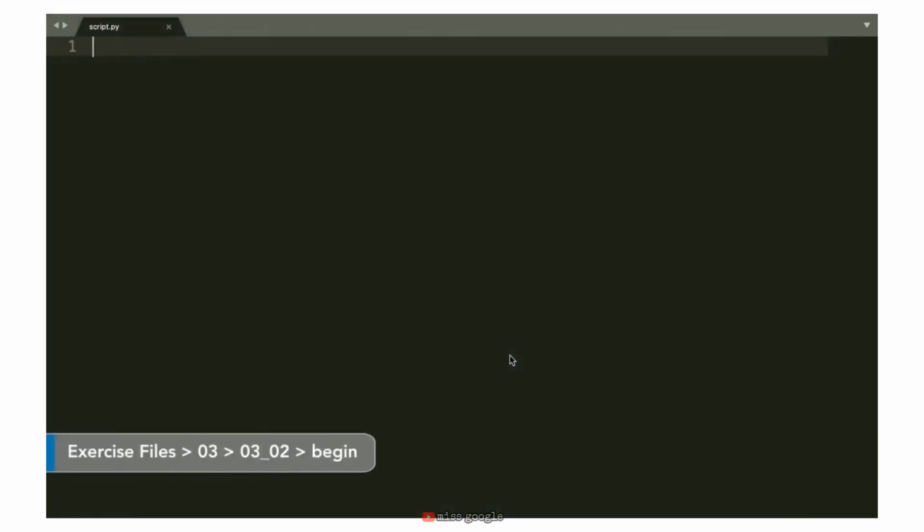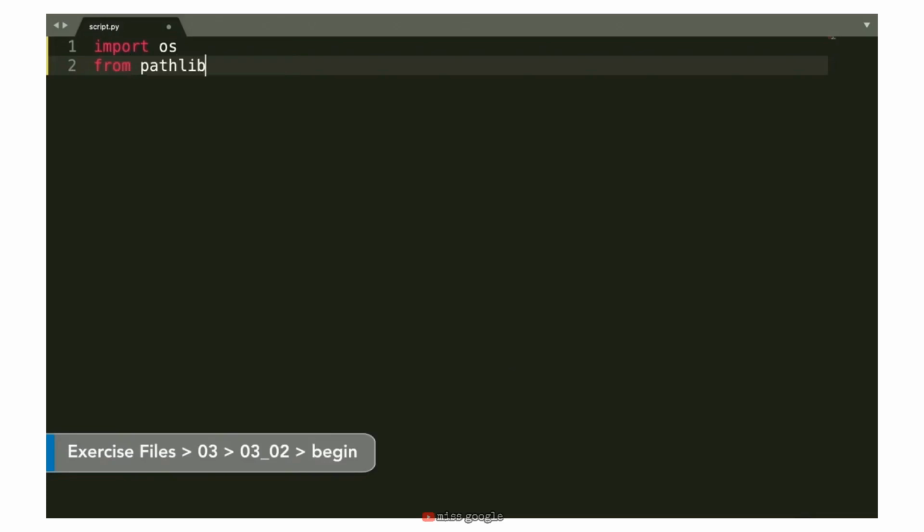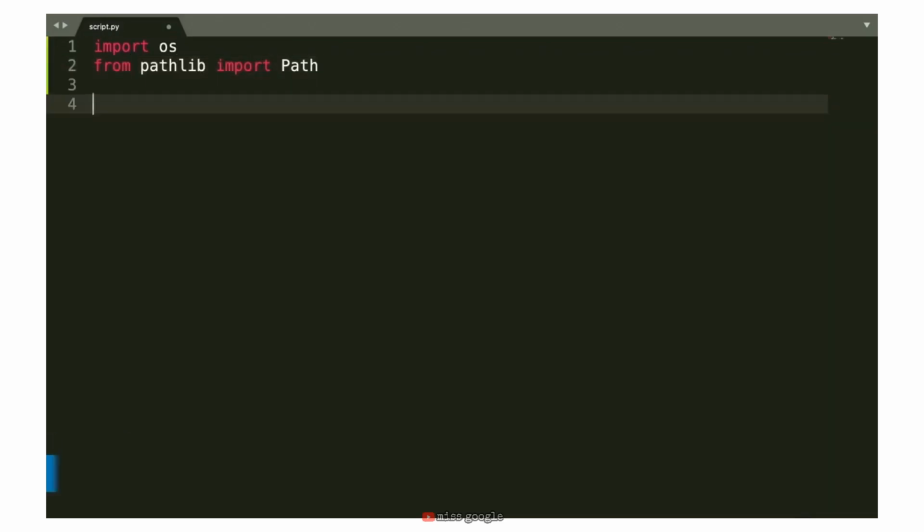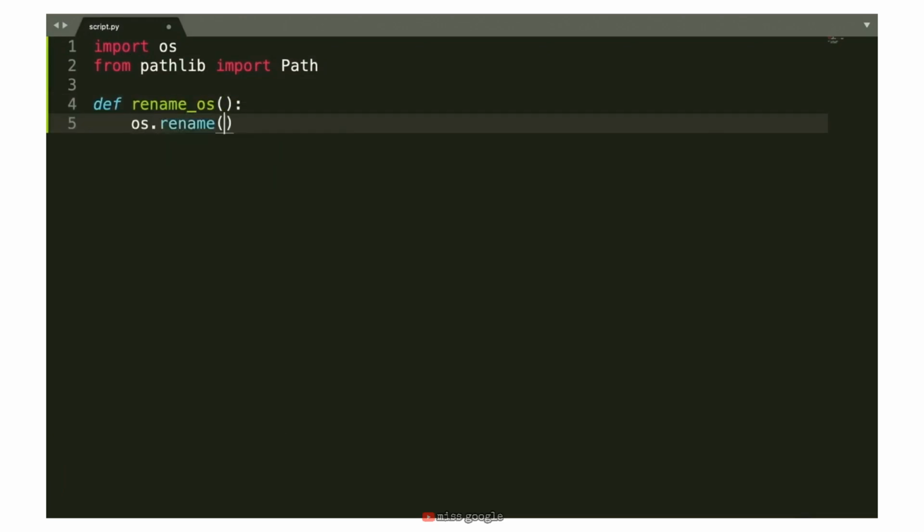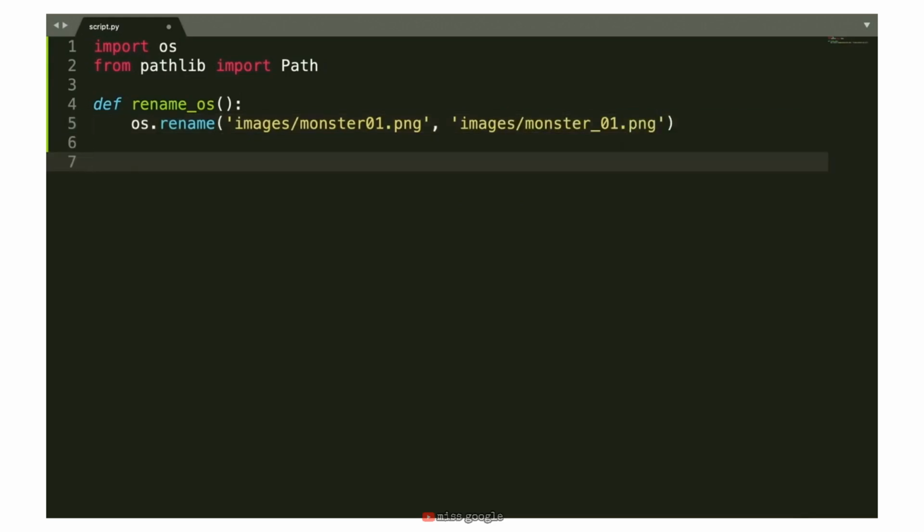We can rename a file using either the OS module or the pathlib module. For the OS module, we can use the rename method. The first input will be the current name of the file. In this case, we're going to rename monster1.png. The second input will be the name we'll want to rename it to. In this case, we'll want to introduce an underscore between monster and 01. We're using a PNG file here, but this operation will work for any file type.